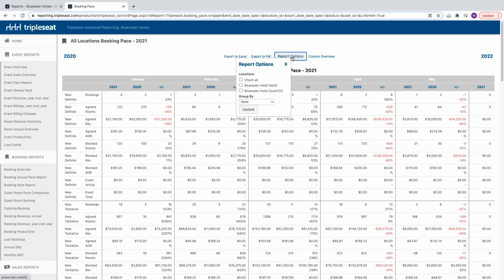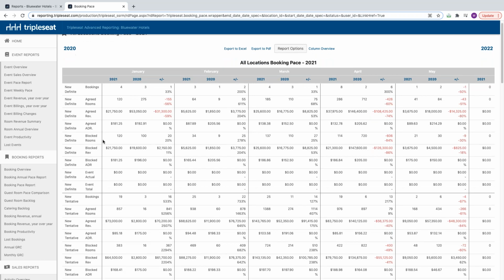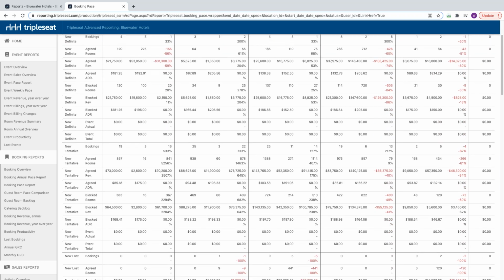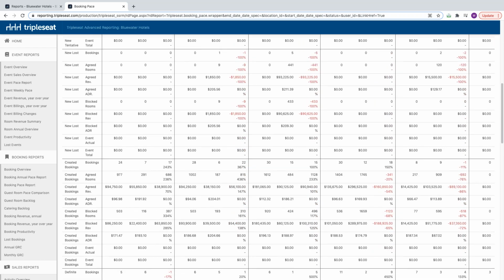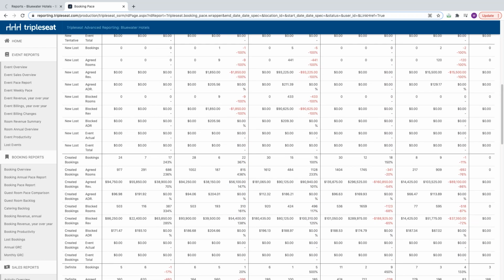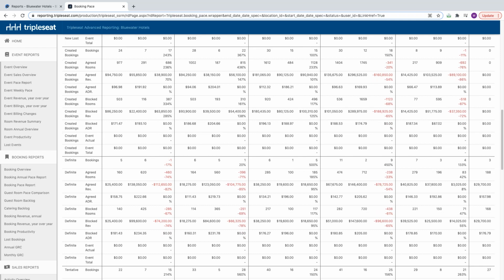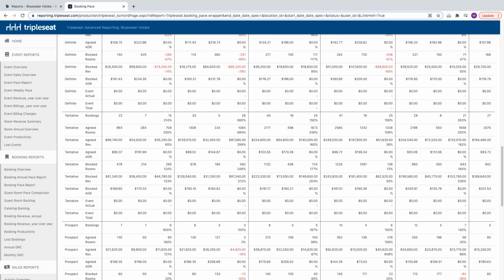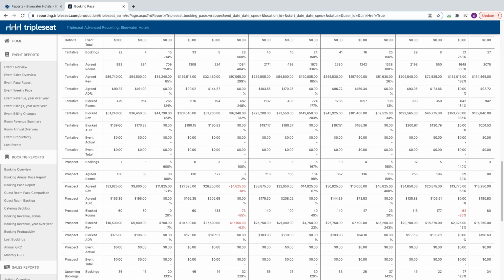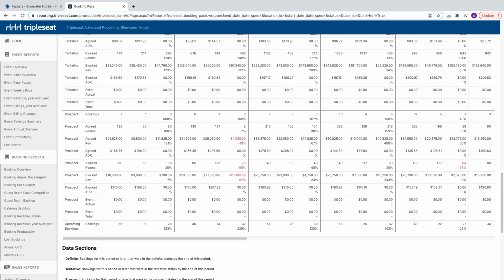And again, if you look at the report options, I can filter it down by property, and I can also adjust how I group it. But what went definite during this time period, what went tentative during this time period, what was lost, and what was created and went to prospect. And then what already was definite, what already was tentative, and what already was prospective. And then you've got a little key down at the bottom here.